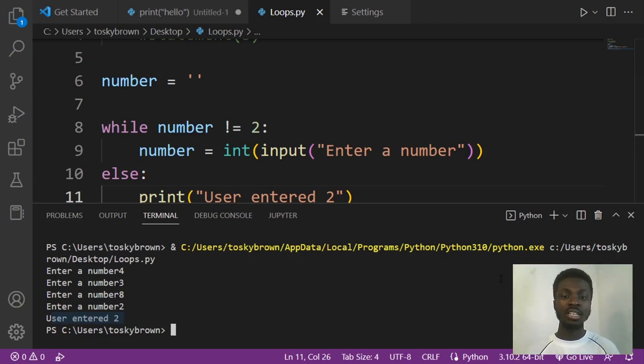In the next video I'm going to take you through the for loop.